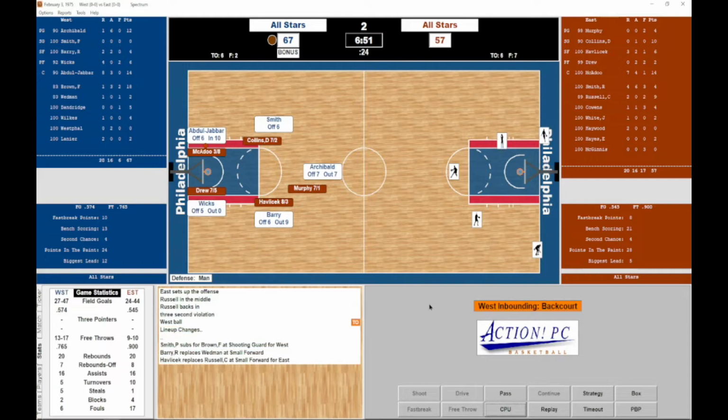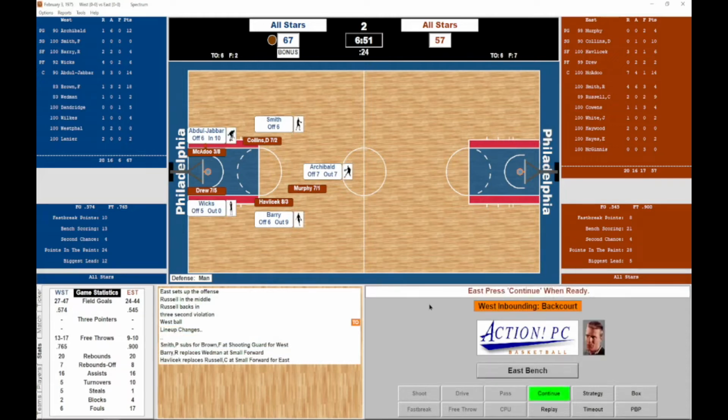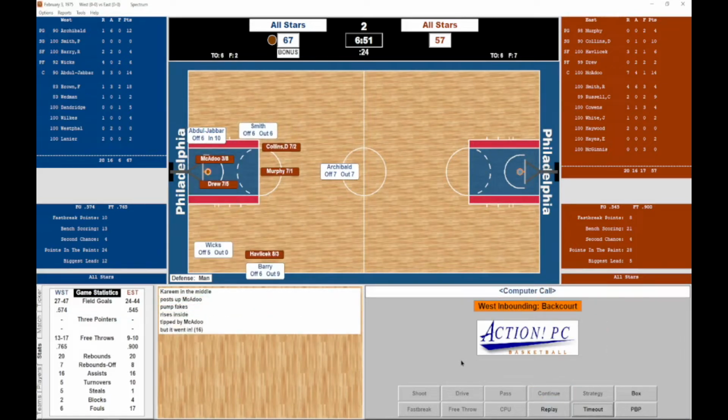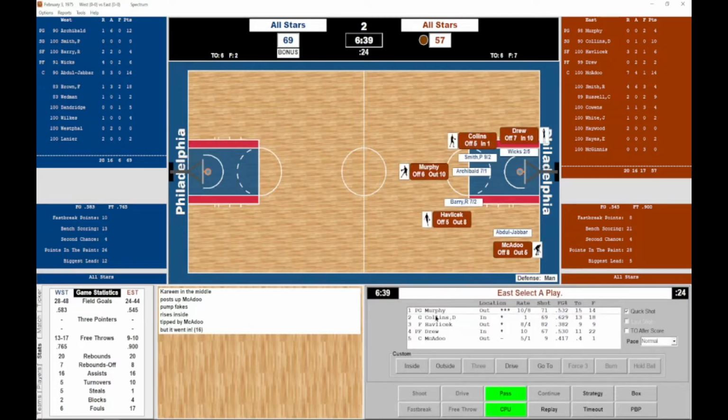3-second violation. It'll go to the West. Smith coming in to play shooting guard, Phil Smith of Golden State. Rick Barry is going to come in and play for Wedman. Havlicek for Campy Russell. 67-57. The Eastern All-Stars looking out of shape and out of date.